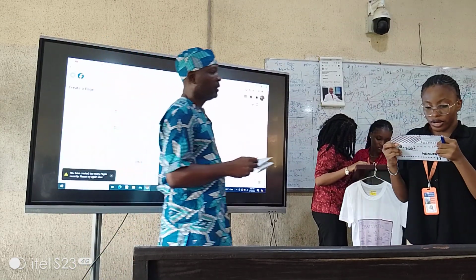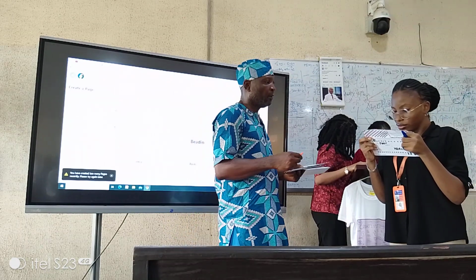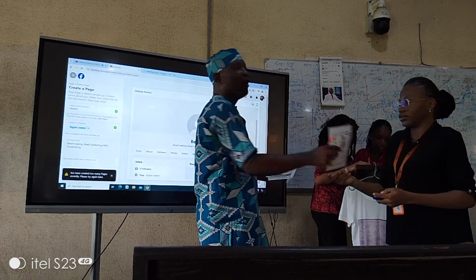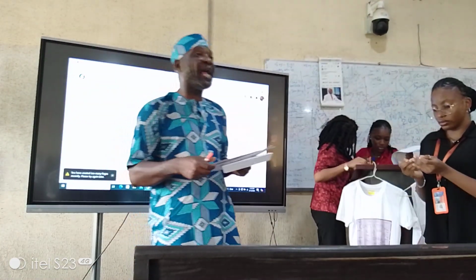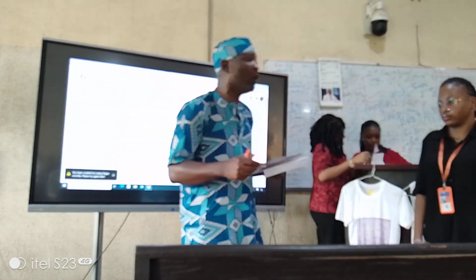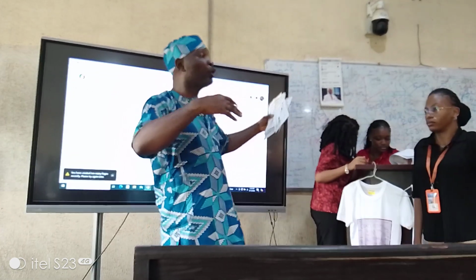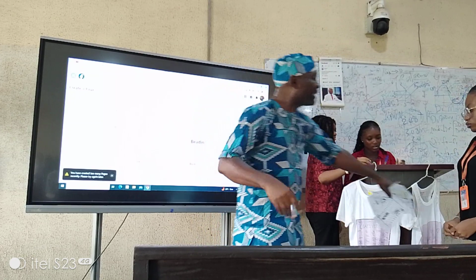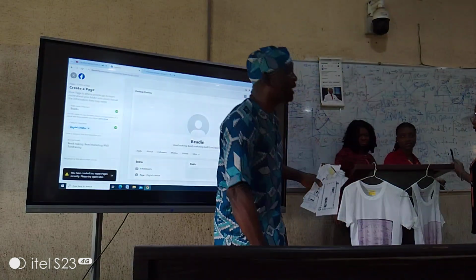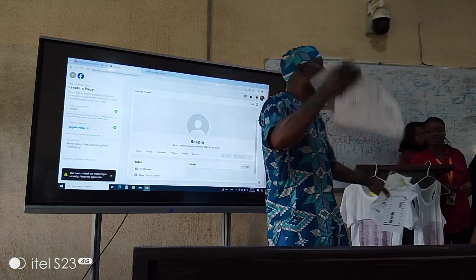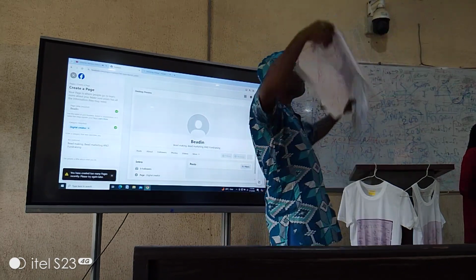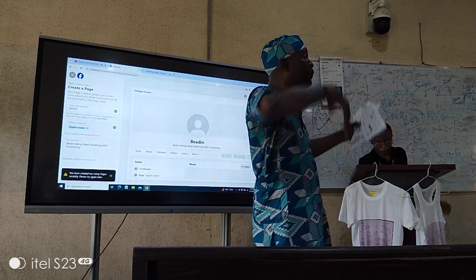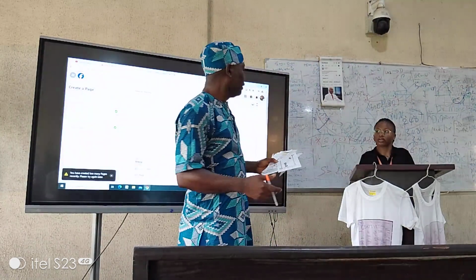The user's experience has to be expandable. That means when you are designing, you should give room for you to expand your design. For example, this singlet now, if there's demand for this singlet, you can go back to the original copy to print more. But if we don't have the original copy, we won't be able to expand our design. Okay? Sign it.